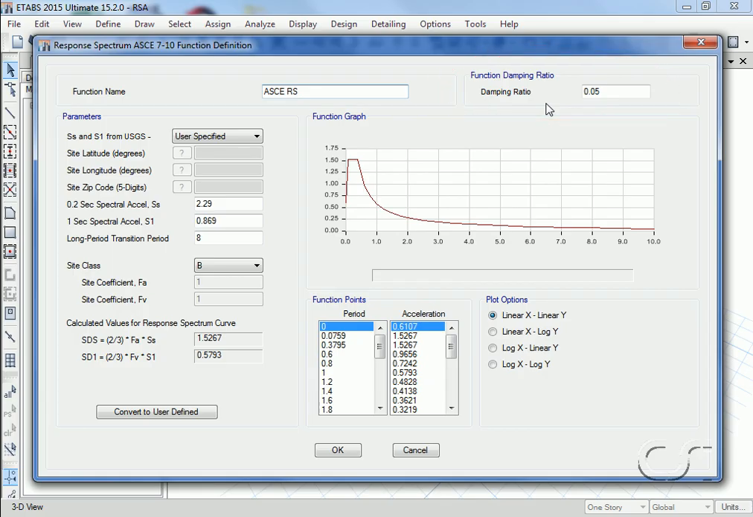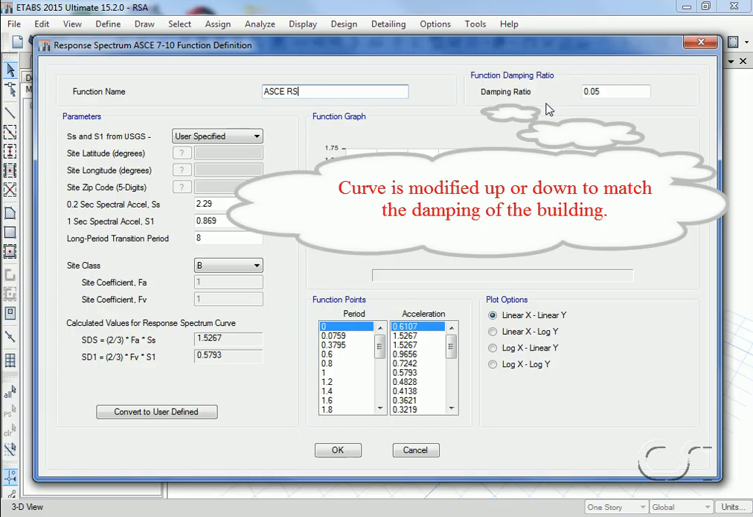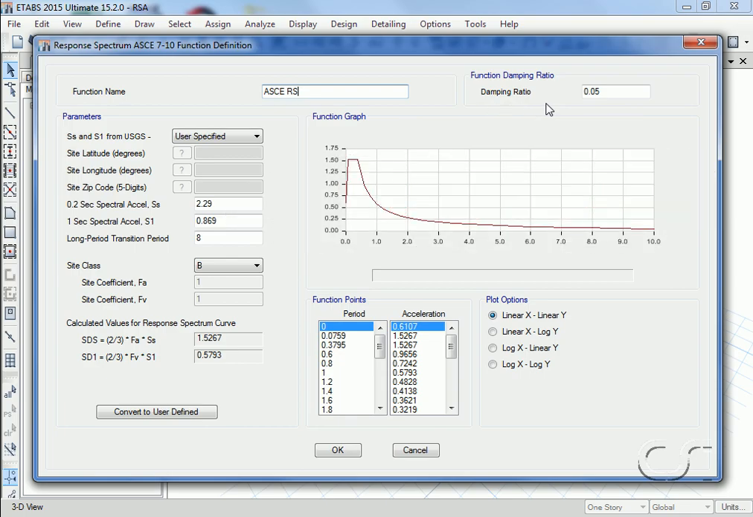If this value is different than the resulting damping used for the building, this curve will be adjusted to match the damping level of the structure. That is, if the defined curve we are using is at 5%, as shown here, but the modal damping we are using for our building is 2%, the curve will be scaled up so that the response will be greater with the reduced damping of the structure.